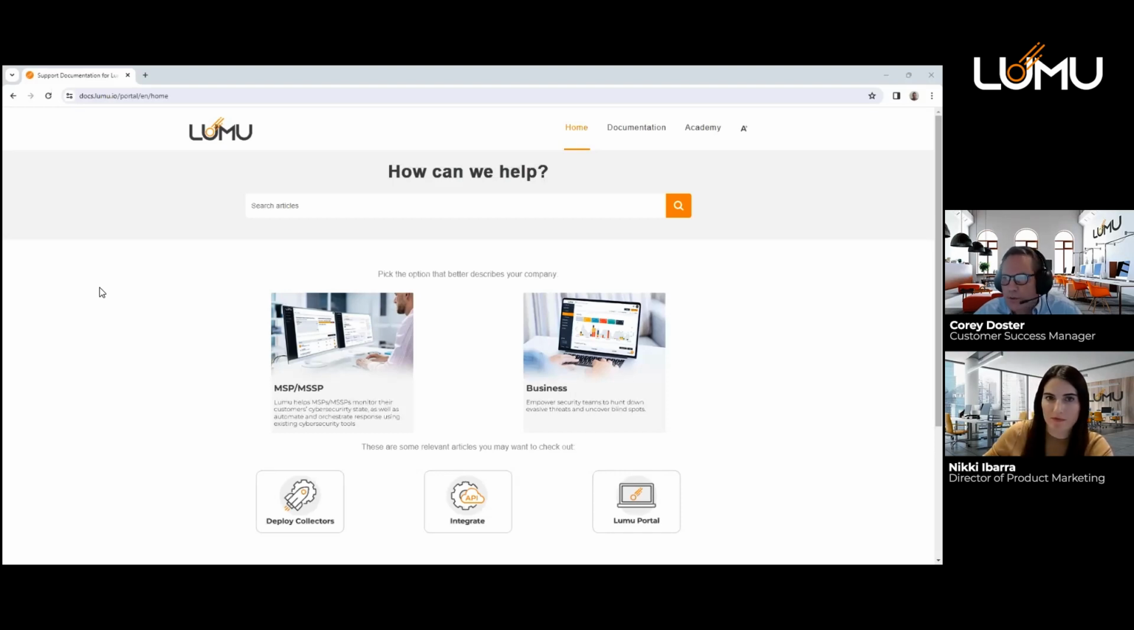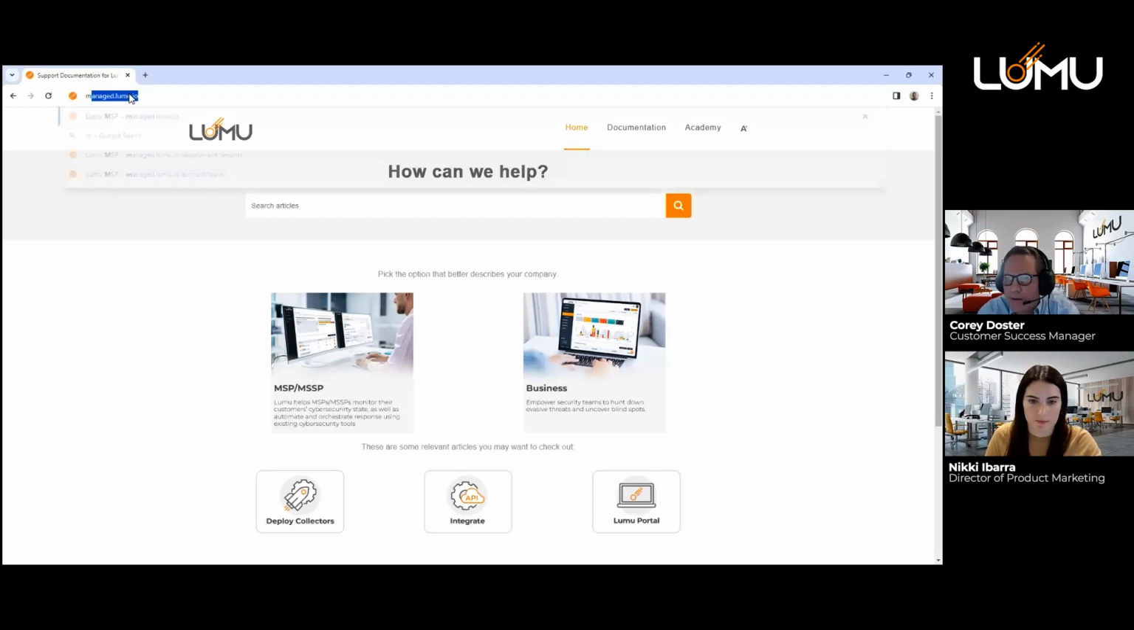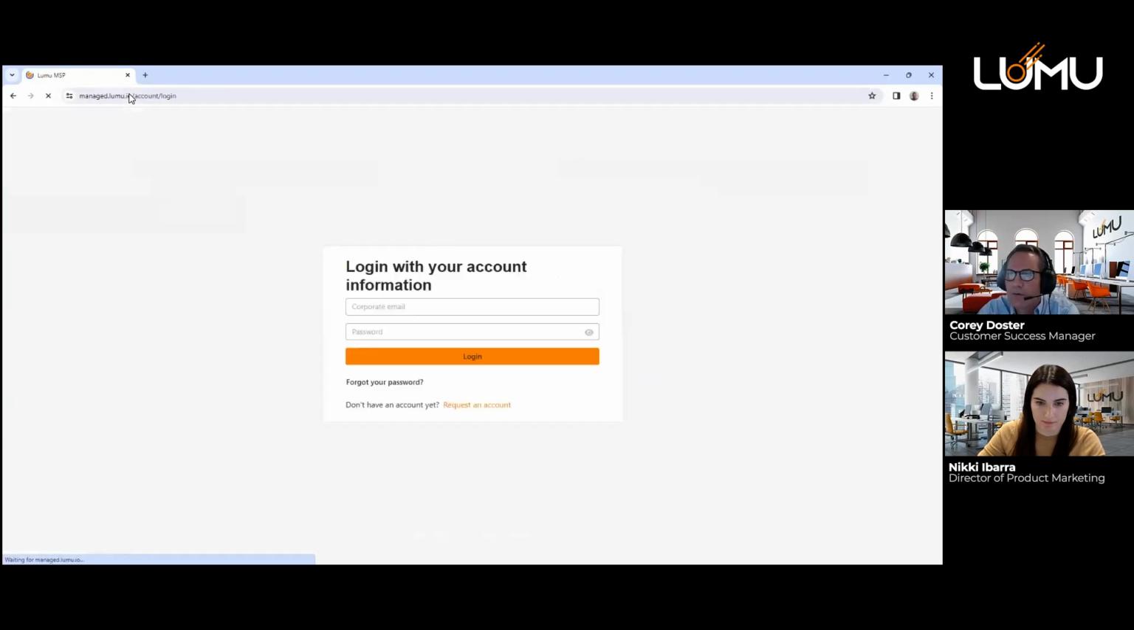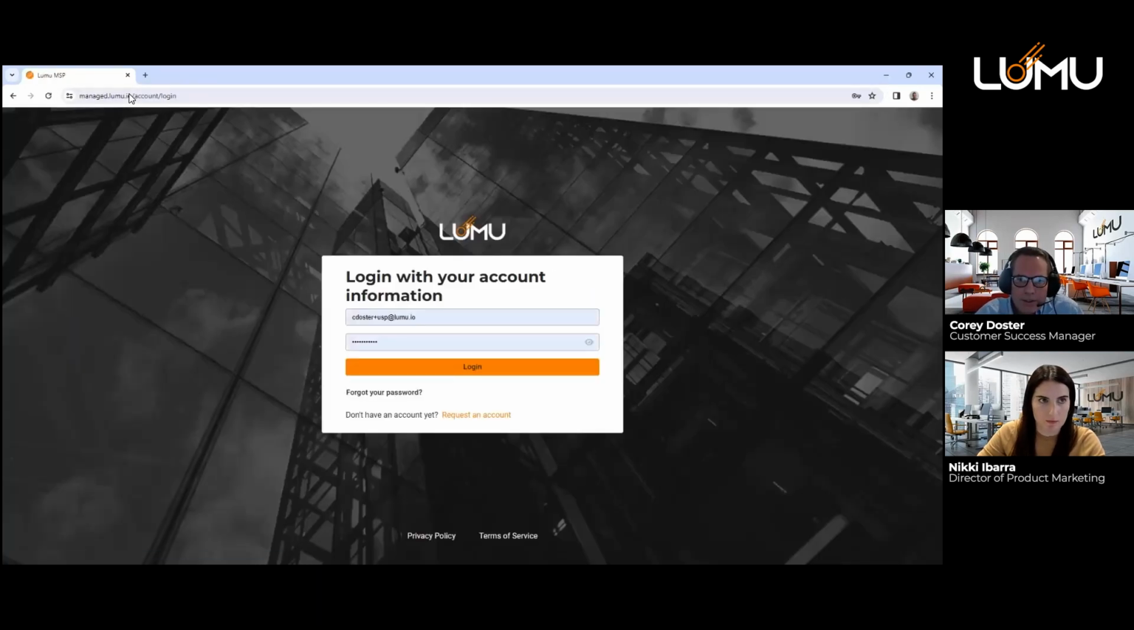It's a searchable site. So all the things I'm going to be talking about today and how you do them, you will find these in documents and articles that are found on this site. So once your MSP Lite account has been created, you're obviously going to need to log in to the Lumu MSP multi-tenant portal. This can be found at managed.lumu.io.